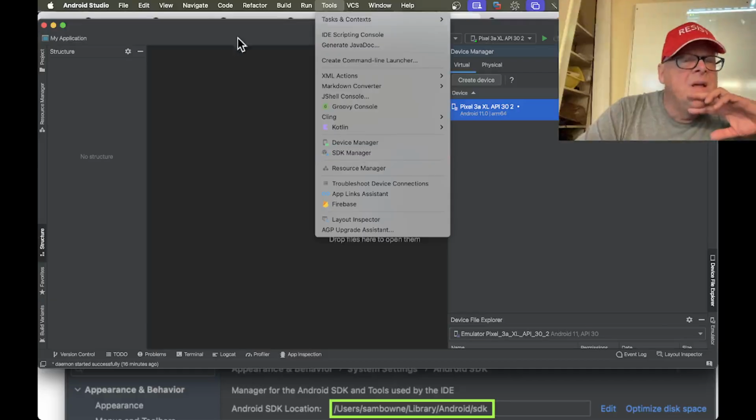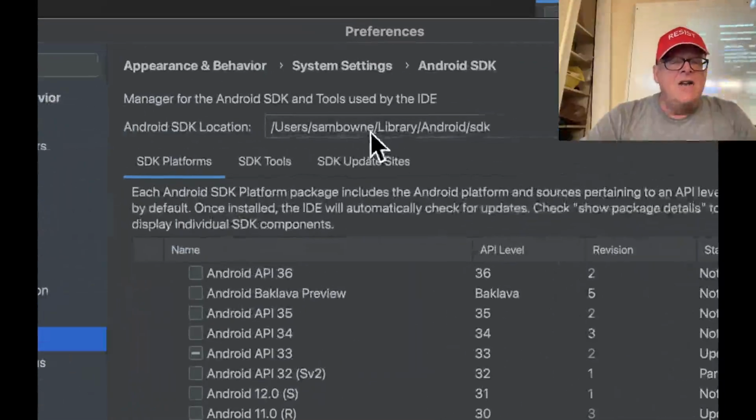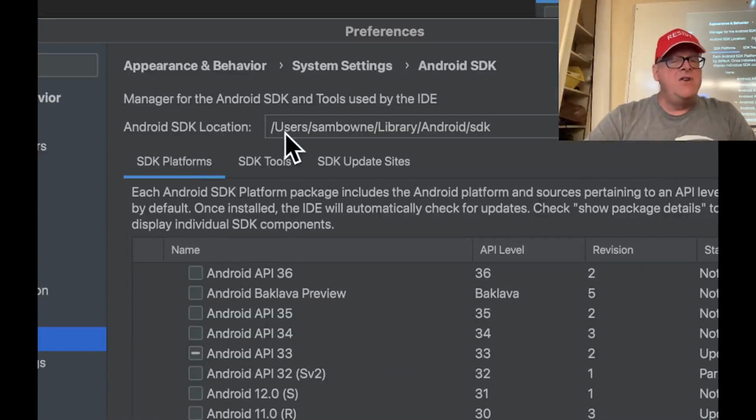Where is it? There it is, SDK Manager. If you go in here, it'll tell you where the software development kit is. This will tell you the path. It's always pretty much the same on Windows or Linux, but that tells you where it is. It's in my home folder, Library, Android, SDK.